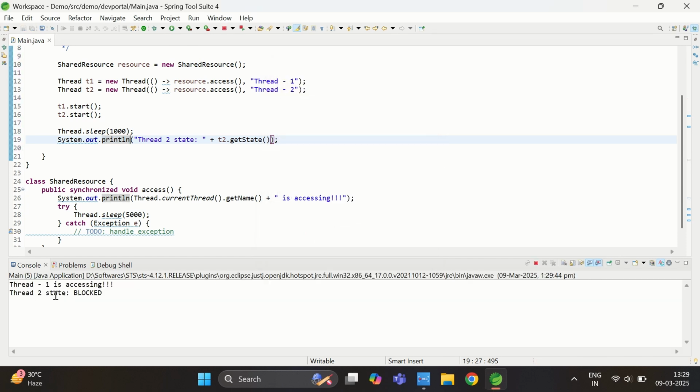So thread 1 is accessing, then thread 2 is blocked until 5 seconds is completed, and then thread 2 is accessing. So this is how a thread will go under the blocked state when a shared resource is accessed by both of the threads. One thread already occupied that resource, and until that resource is free, other threads who are trying to access that resource will be in blocked state. So this was the example of blocked state.